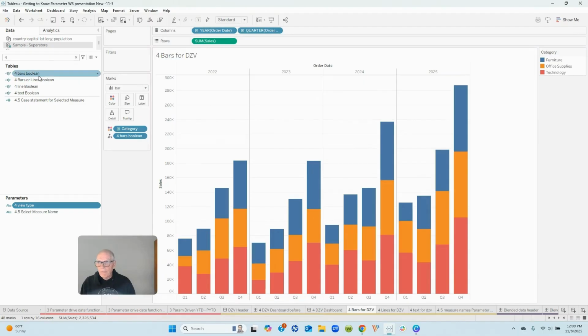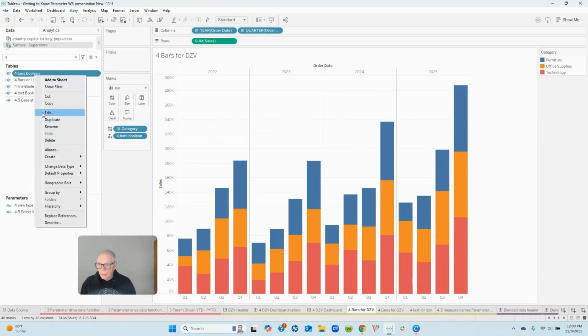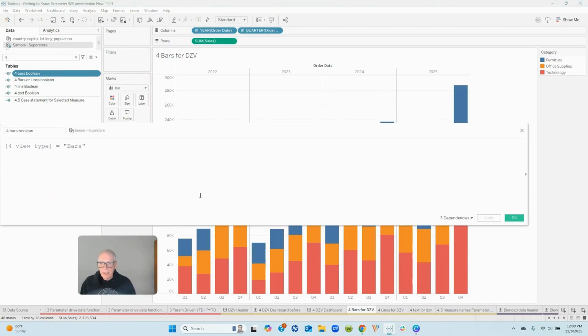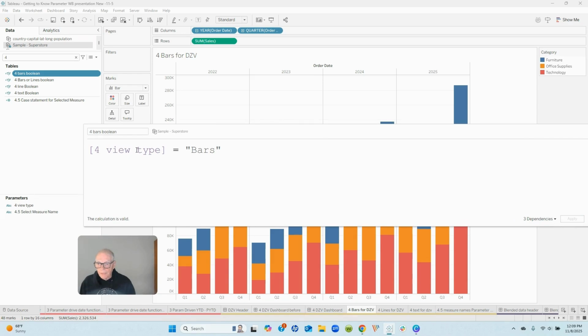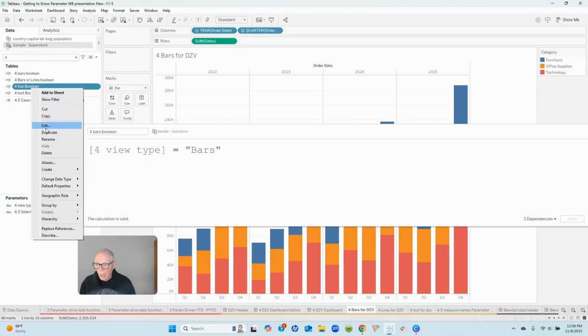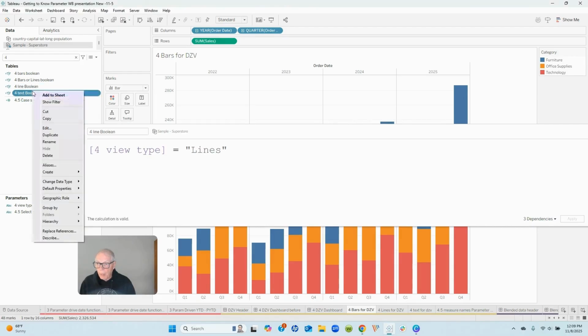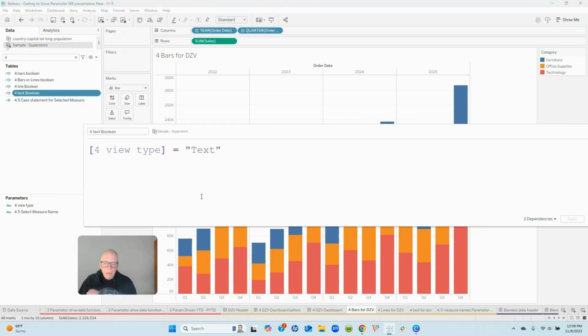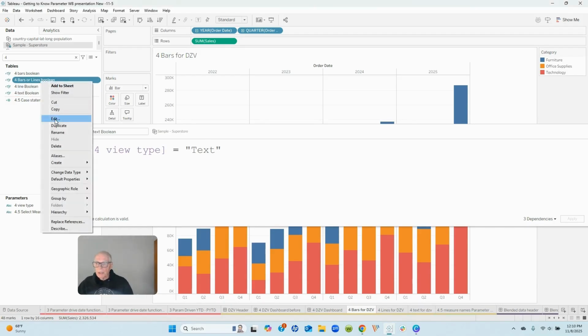Now to this Boolean filter thing. Well, here's the Boolean filter for bars, and it's nothing more than a formula that says if the parameter equals bars, return a true, and we've got one for lines, and we've got one for text. But remember we said we wanted to see that legend up here, that legend for either bars or lines.